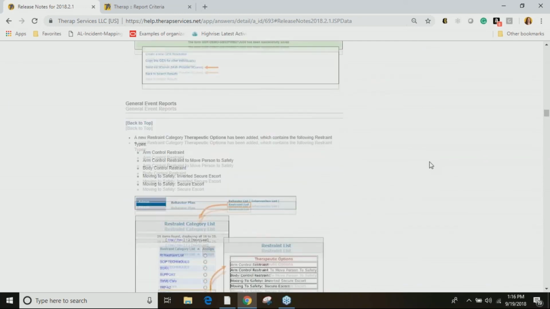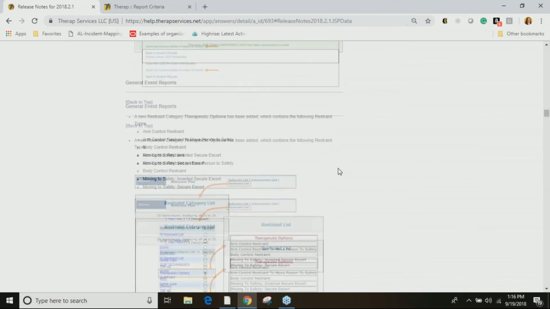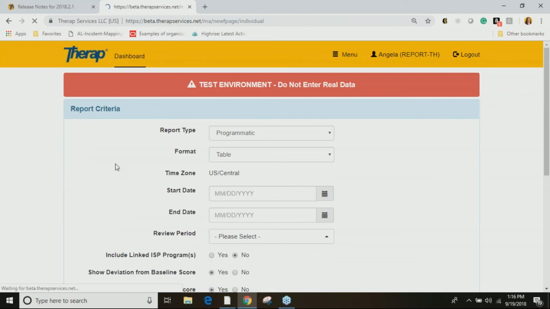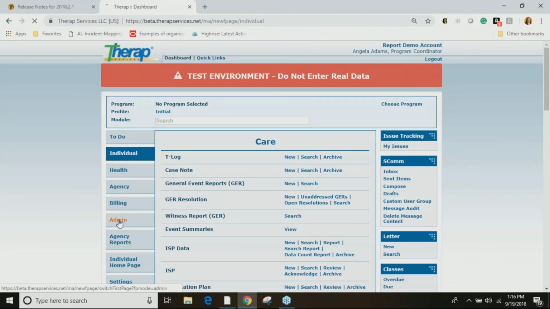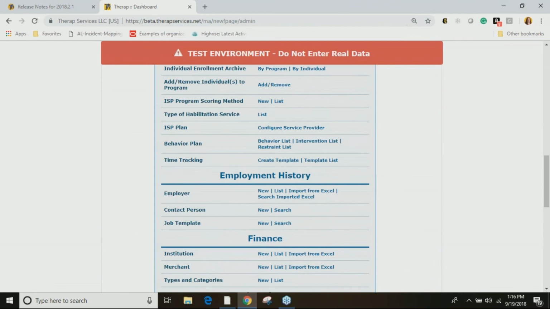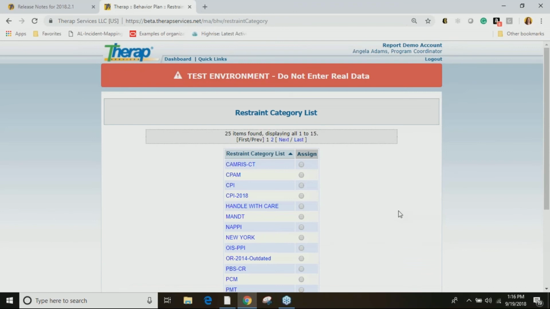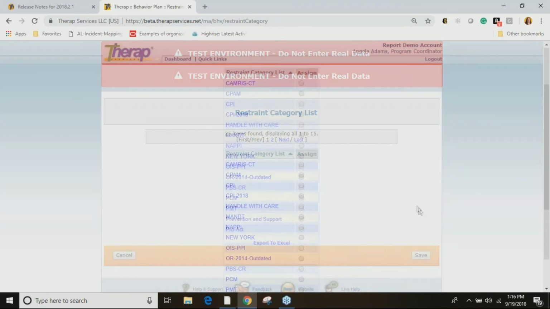Some other changes with GERs, and this is actually GERs and BERs, behavior events. We're adding an option for therapeutic options. That's one of the things on your admin tab, if we look at that real quick. Here it is, the restraint list. You have the option in your account to say which restraint list you want to use.